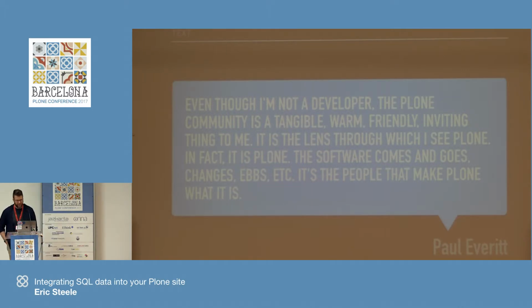Paul Everett said, the Plone community is a tangible, warm, friendly, and inviting thing to me. It's the lens through which I see Plone. In fact, it is Plone. The software comes and goes, changes, ebbs, etc. It's the people that make Plone what it is.